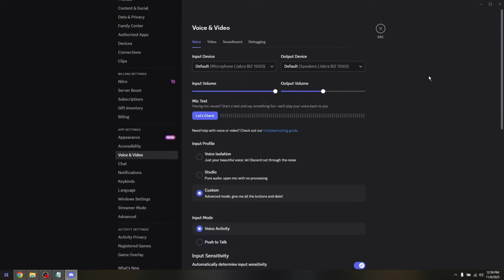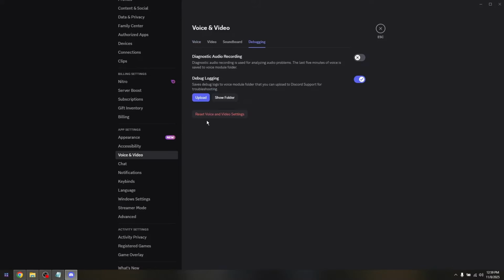Now, the second thing to do is just simply detach it from your PC or laptop and try to reconnect once again. Next thing to do is go into debugging and simply reset voice and video settings. Once you've done that, if the issue still persists, go into your Windows logo here.